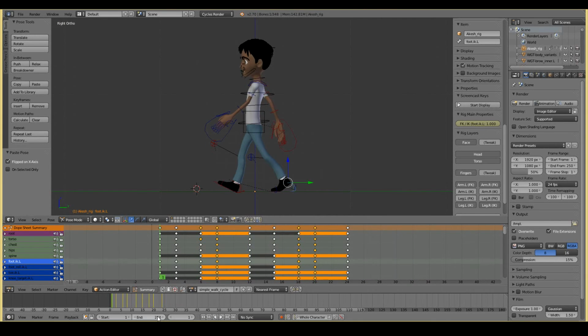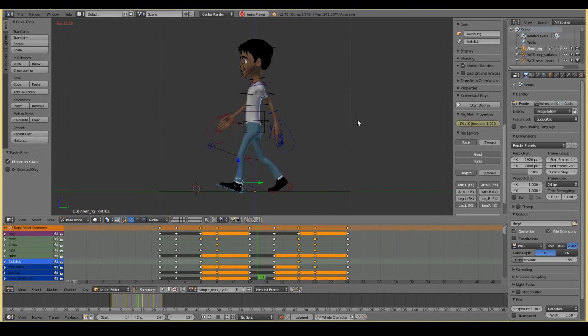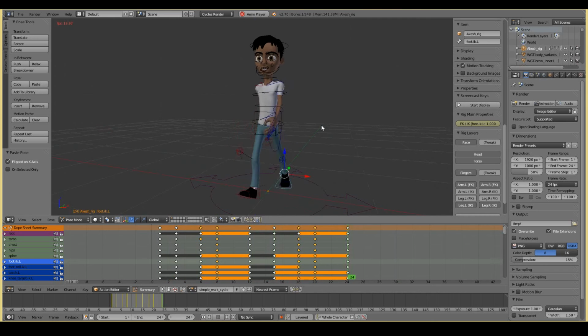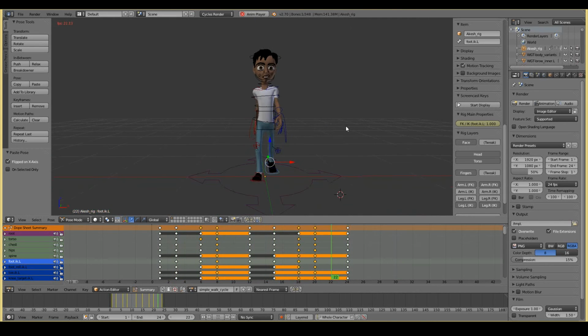And that's it. So if I just ended at frame 24 and now play back the animation, you can see our walk cycle. Cool. That is a very, very simple walk cycle. How cool does that look?